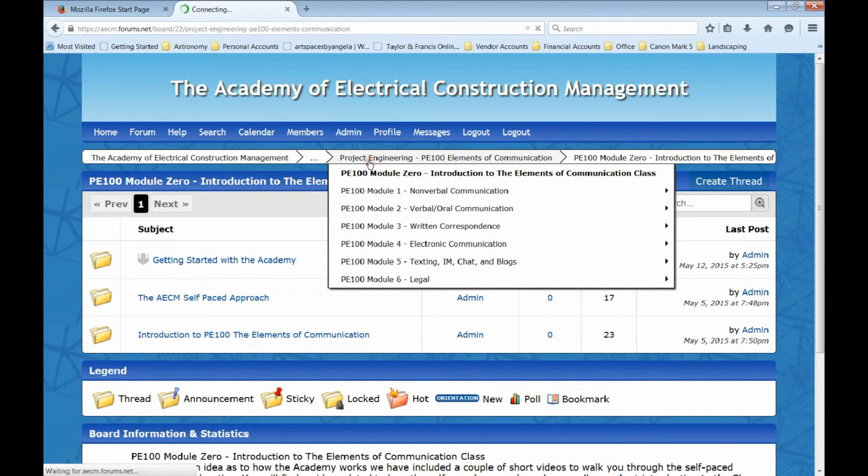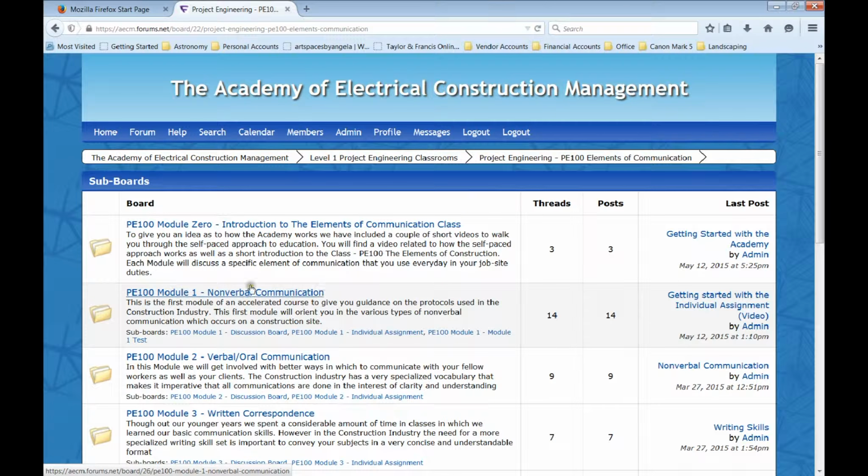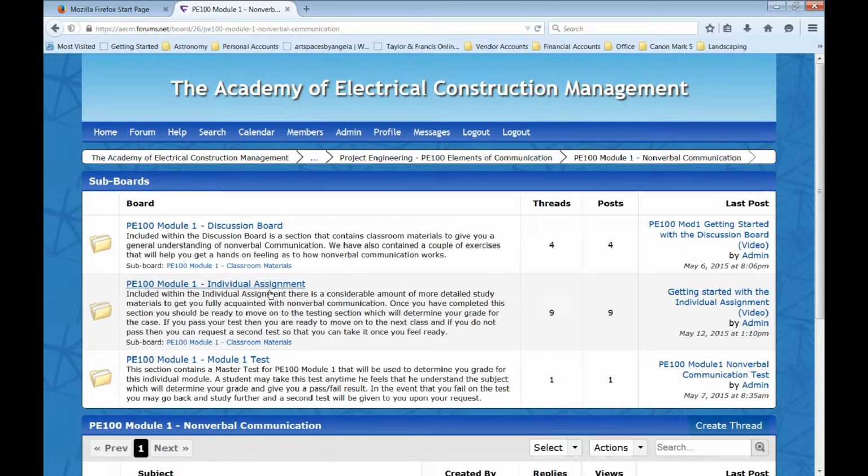We go back to project engineering. And now we're ready to start our first module, which is going to be an accelerated course to give you some guidance on nonverbal communication. And I think you'll be very surprised at how much of your work really is related to nonverbal discussion. But with that said, we're going to first start.